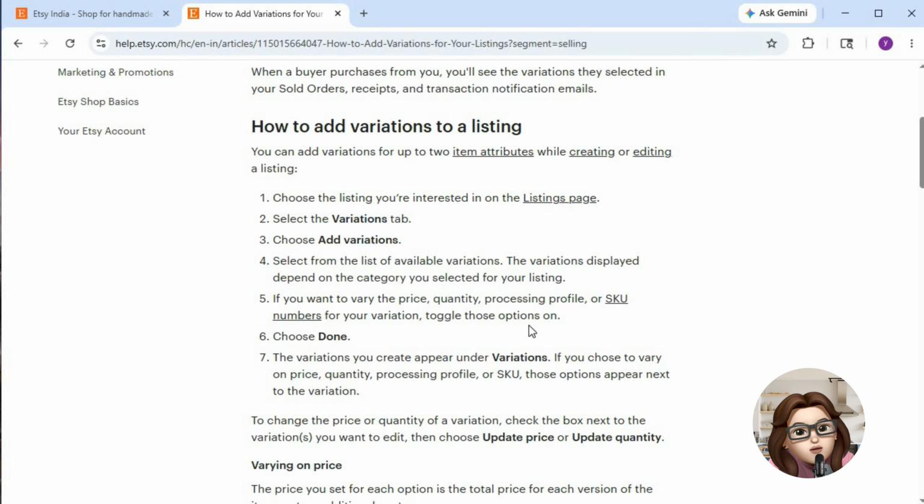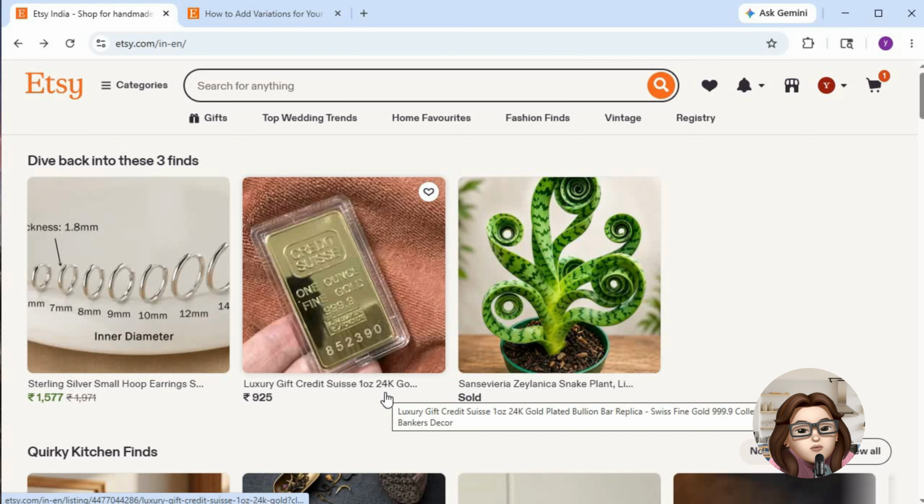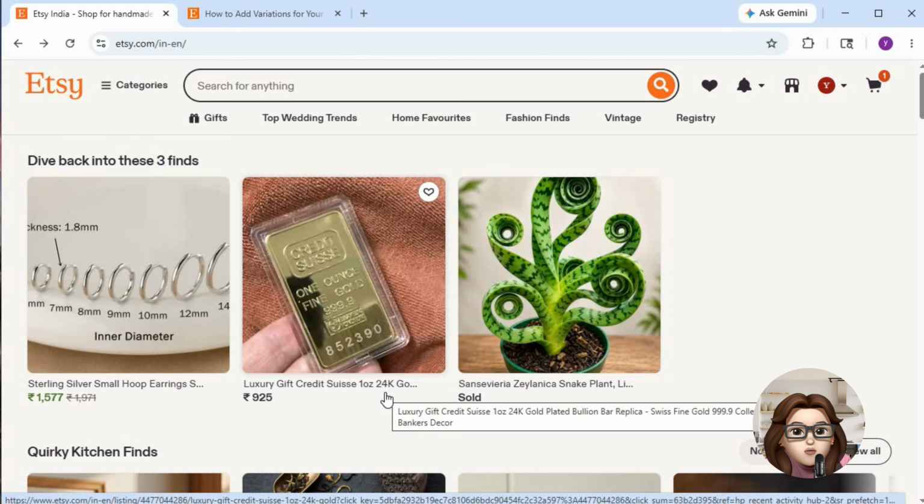You can also enable options to vary price, quantity, or processing time for each variation if needed. Once you've added your variations, click Done and then save your listing. That's it. Adding variations to your Etsy listings helps you offer more choices to customers and improves your chances of making a sale.